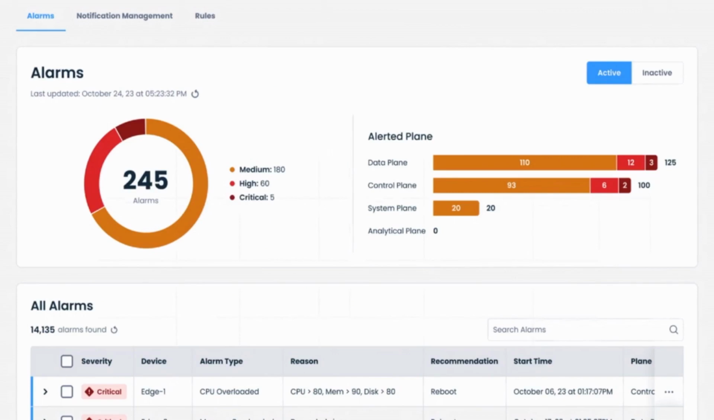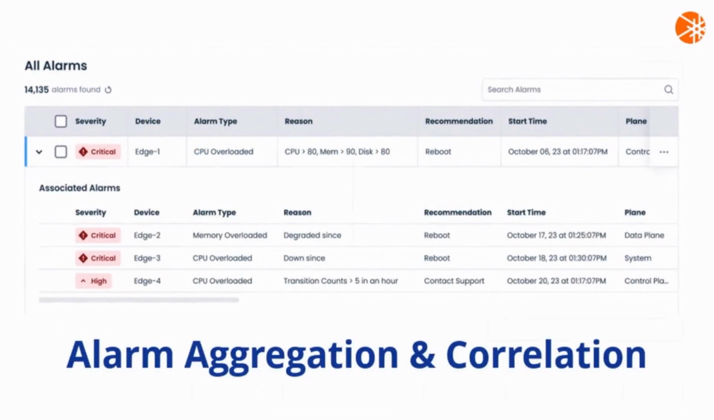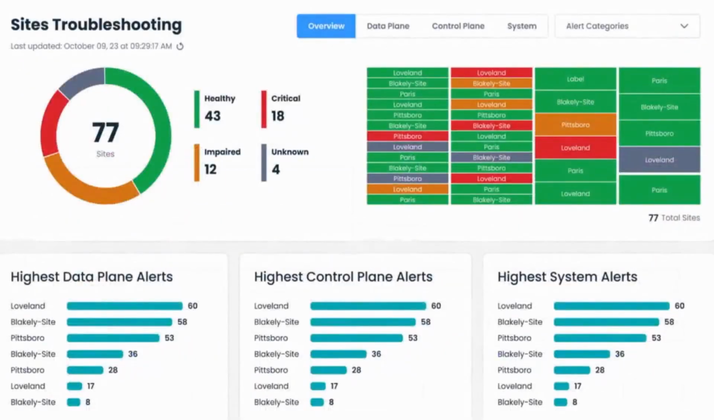So going into our dashboard, you have data plane, control plane, and system plane again, and the type of alert and the criticality of the alerts in each of these planes. As you can see at the bottom, in a table format, we'll tell you exactly what's wrong on the network and pop the critical ones to the top. Then there's site troubleshooting, where you can have a bird's eye view of the entire network.